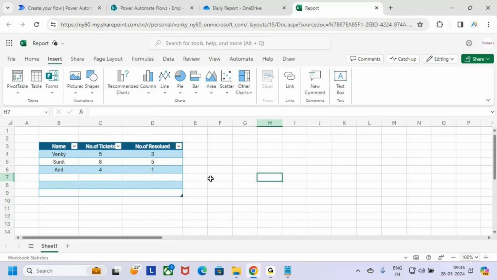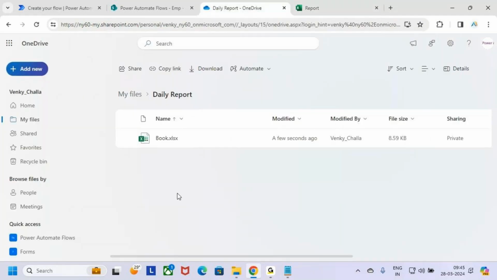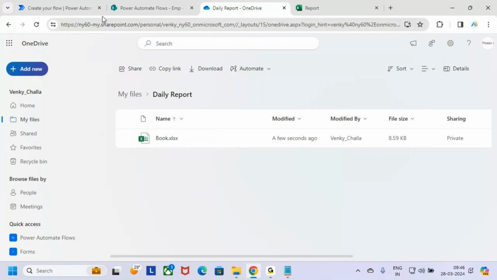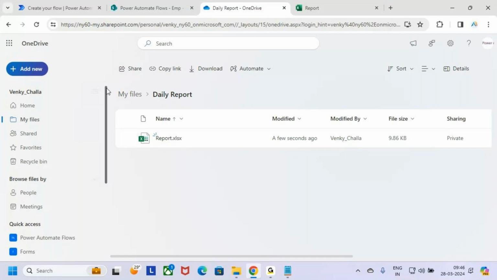Now once after creating the report in the OneDrive for Business, go to Power Automate. Now see, automatically that one is added here. Just refresh it once, it will change the file name. So the file name is Report, and what is the extension? XLSX. This is an Excel file, guys.